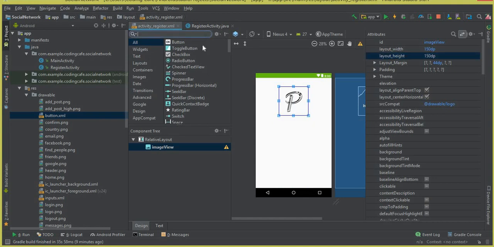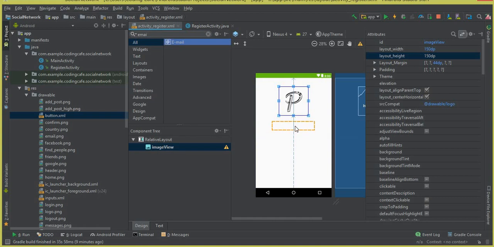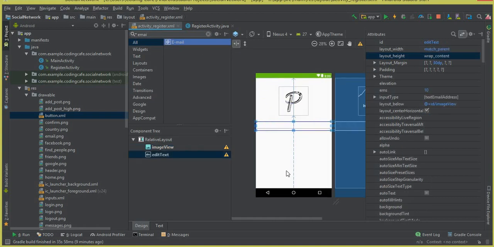Okay, and the next thing which we will be needing is an email field, or you can say email edit text field. So you can simply write here email, and you can see this appeared. Drag and drop this email field here. Okay, and the width should be match parent, and the height should be wrap content. You can see here also.